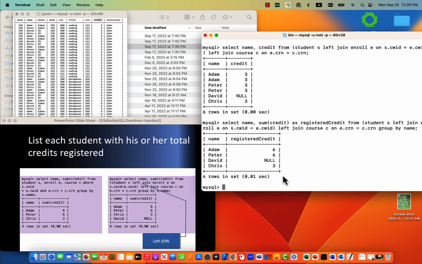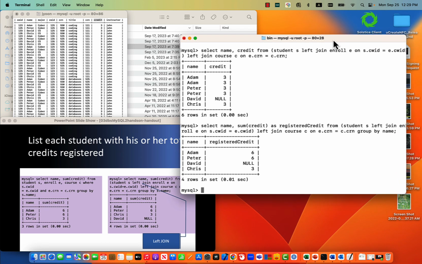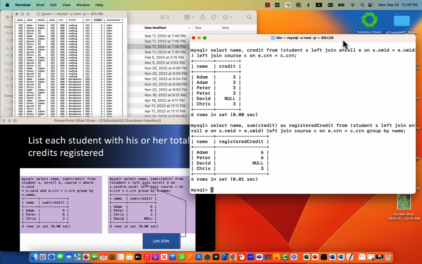Can you move the terminal script a little bit? Oh, I can't see what's on the right side. Yeah. Oh, okay. Not much. Simply enroll. Yeah.